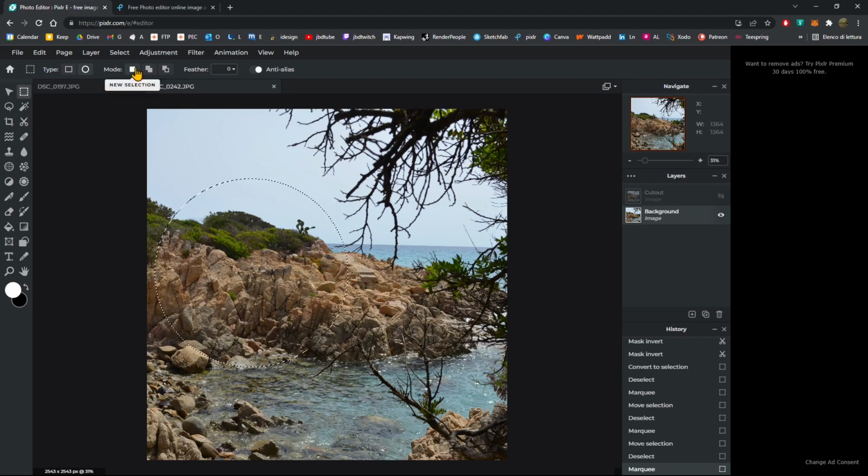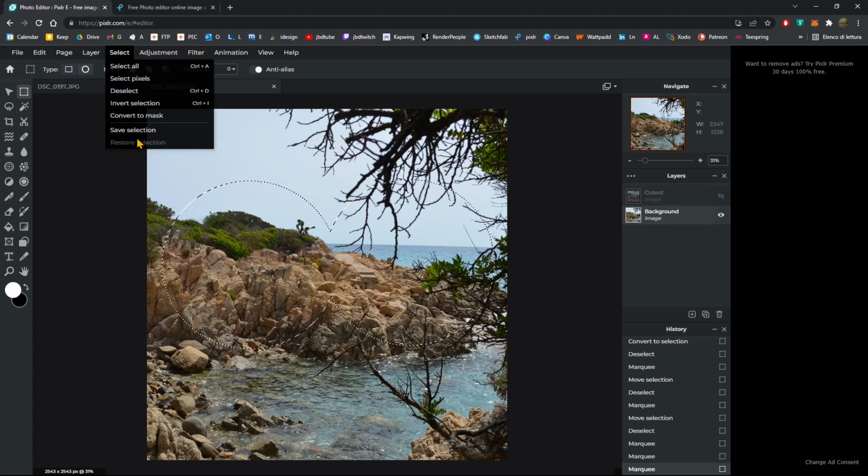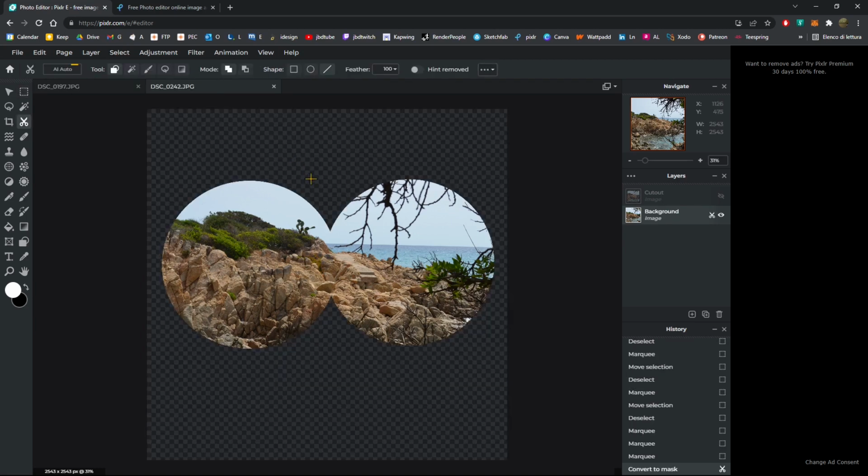Okay, and then I wanna create another one. So approximately here. And of course I need to click here to add to selection, and I'm gonna create a new one like that. Again, hold shift to create a circle. Well, it doesn't have to be perfect. So this is my selection right now. If I go to the select menu and select convert to mask, this is gonna convert it into a mask.